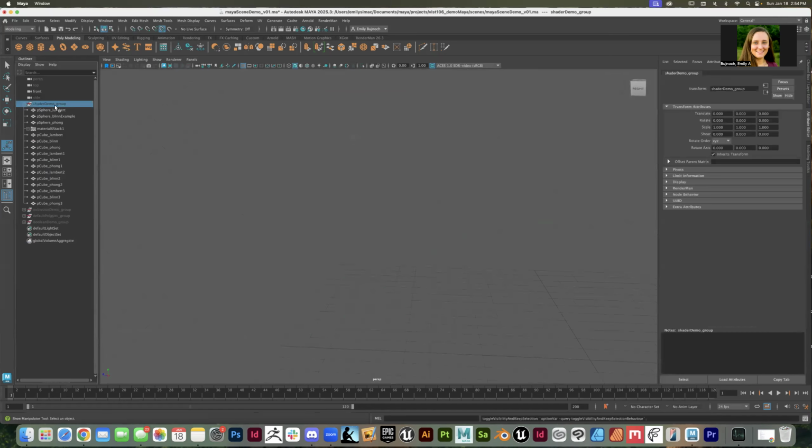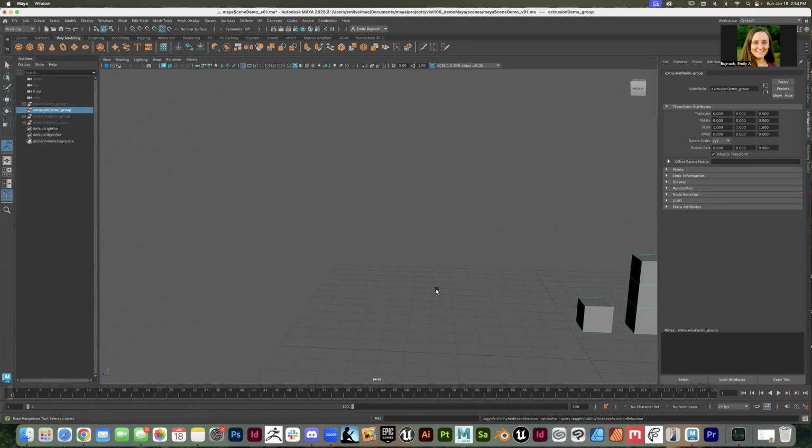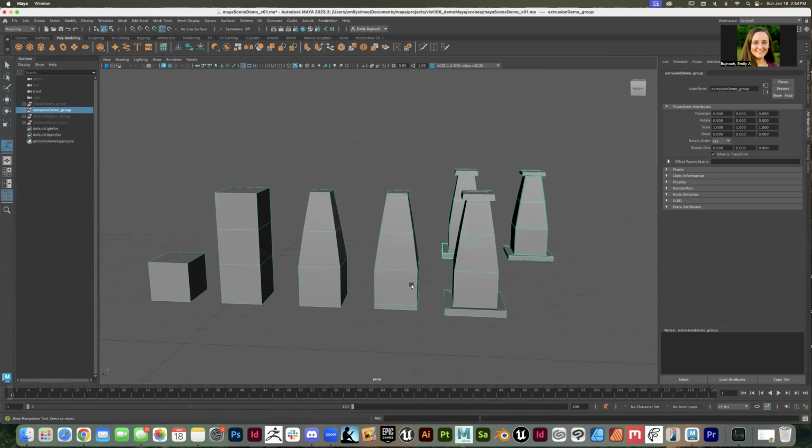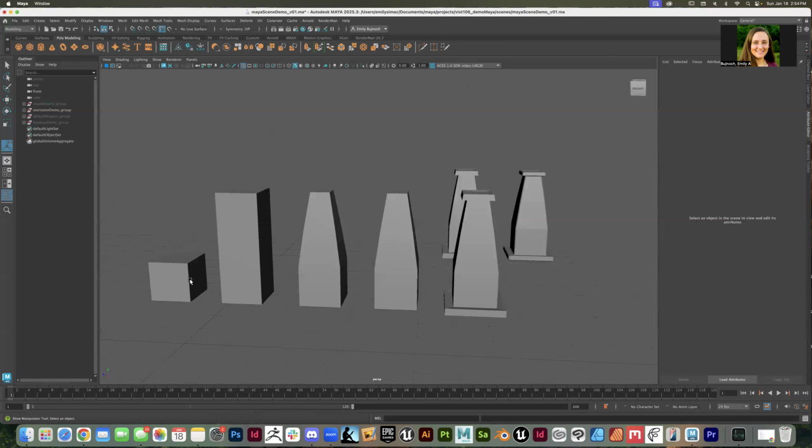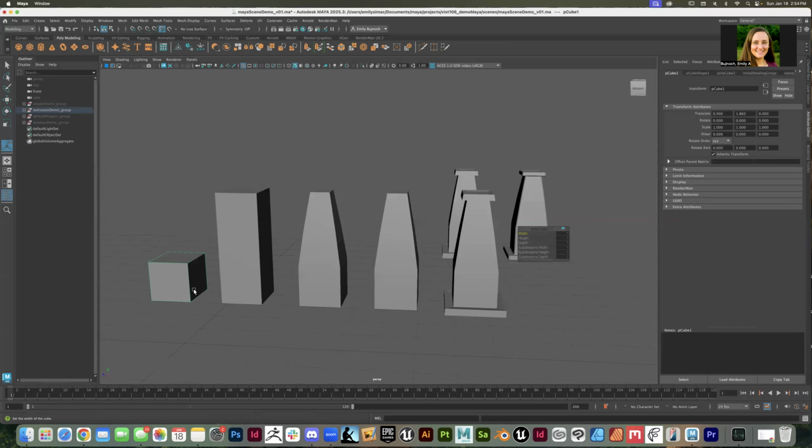Go back to this group. I'm going to hide it and minimize it. All right, let's talk about extrusion. So I'm going to unhide this group and hit F to focus. Okay, I already did a couple of examples in here, but I'm going to show you what is going on. I'm going to hit W, hold down Shift, and drag. I'm going to make a clone.